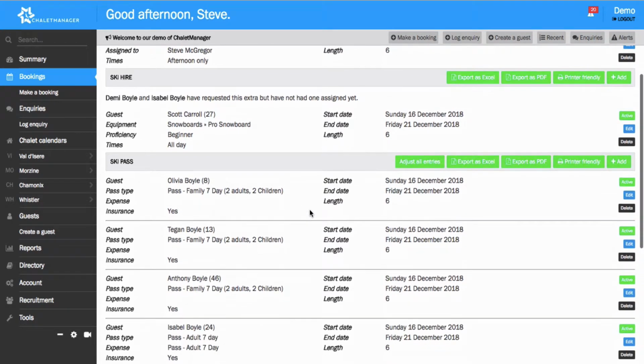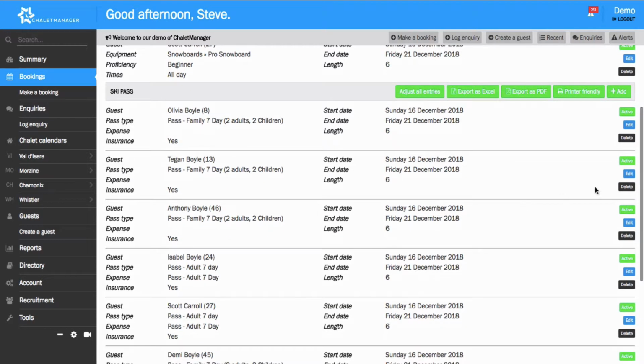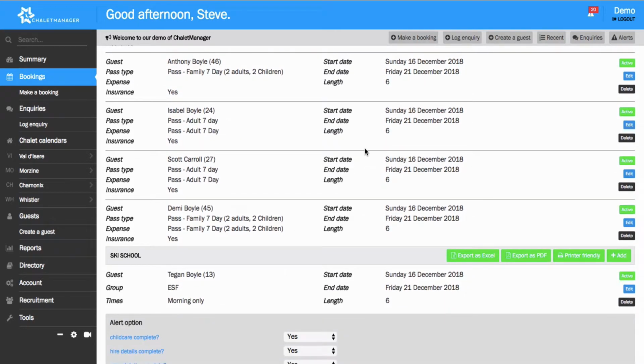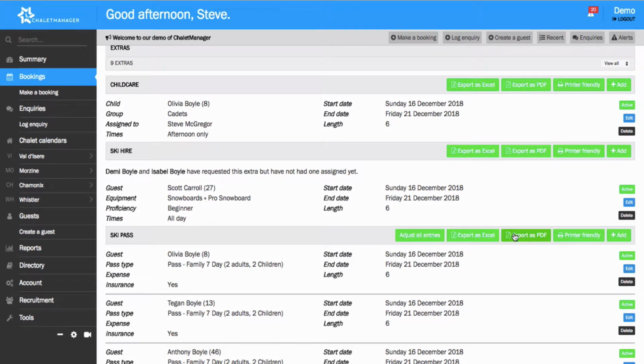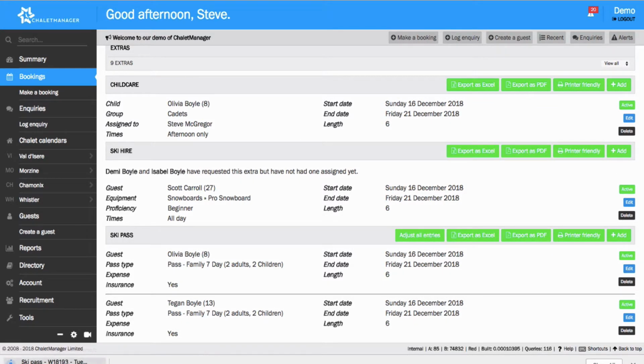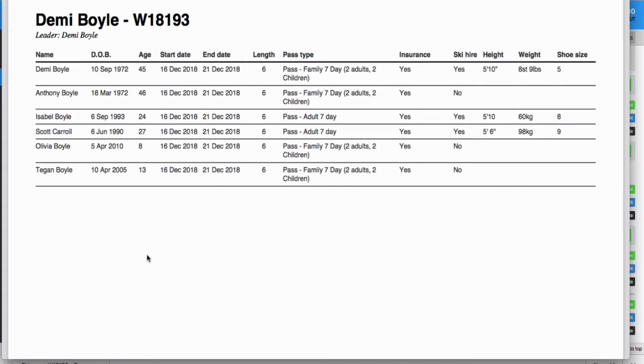You'll also be able to allocate equipment to each guest that's requested ski hire, and select for each guest what type of pass they have booked and the expense of that pass, which will be charged straight into the expenses in the finance section of the booking. You'll also be able to select insurance and adjust pass lengths if needed. Now this information can be printed off or exported as an XLS or a PDF file for, for example, if the ski hire is outsourced to another company and you need to send the information off.